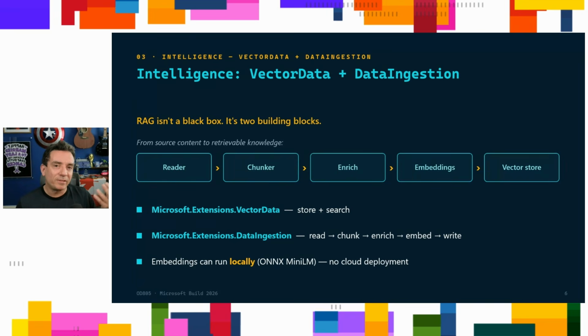So usually the next step is, okay, I want to do RAG. And RAG seems to be very complex or simple. Everybody understands RAG in a different way. For me, it's a pipeline of named steps. And in each one of these steps, reader, chunker, enrich, embeddings, and vector, we have different building blocks. For example, the vector database is going to handle storage and similarity search. Data ingestion is read, chunk, enrich, and more.